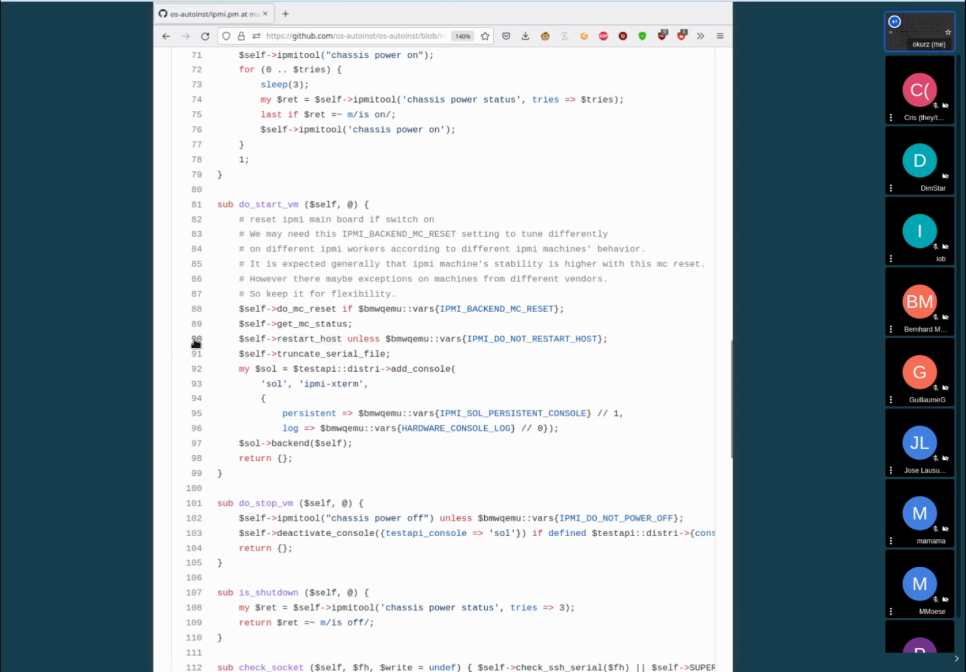So multiple contributors have changed and patched that file, and the idea is walking through the code, which also gives me and you and others ideas like how can we improve it. And I think this is one point for improvement, because it says restart host. This could be just renamed.